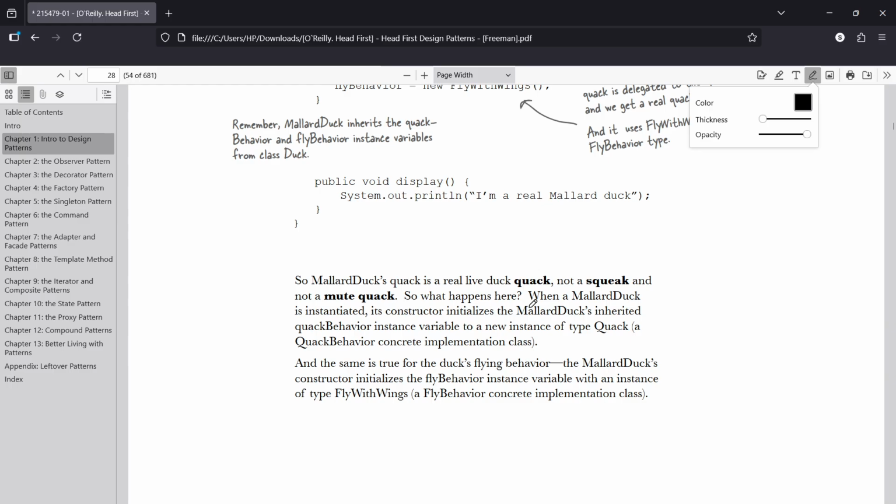So what happens here? When MallardDuck is instantiated, its constructor initializes the MallardDuck's inherited quackBehavior instance variable to a new instance of type Quack, a QuackBehavior concrete implementation class. And the same is true for the duck's flying behavior. The MallardDuck constructor initializes the flyBehavior instance variable with an instance of type FlyWithWings.